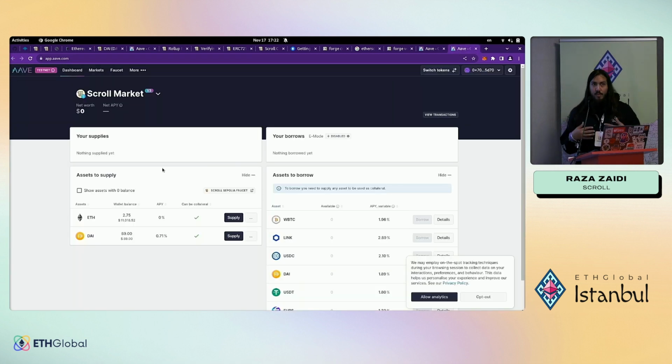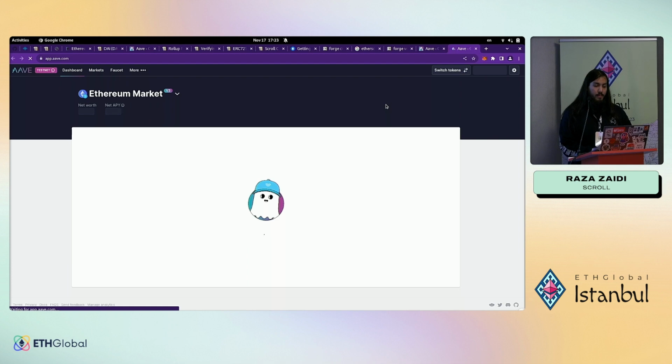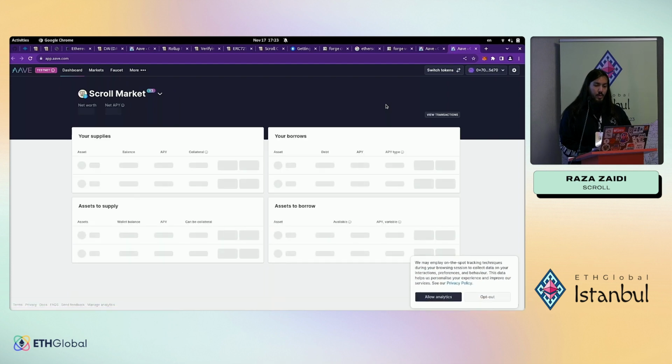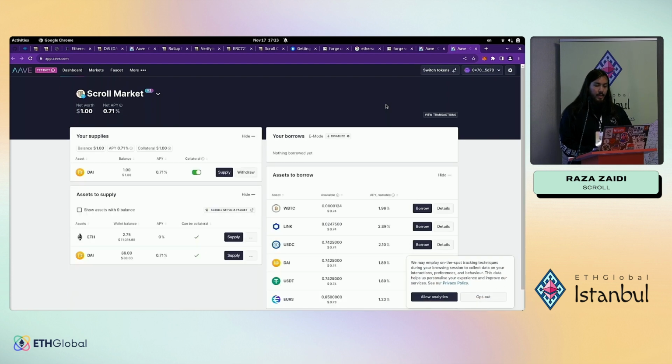Many projects are coming to Scroll, and many projects that are in the hackathon are already on Scroll that you can integrate. I'm going to share a cheat sheet for other projects that you can integrate with. And as you can see here, this is the DAI that I just supplied. So there are a lot of tools that you can play around with.